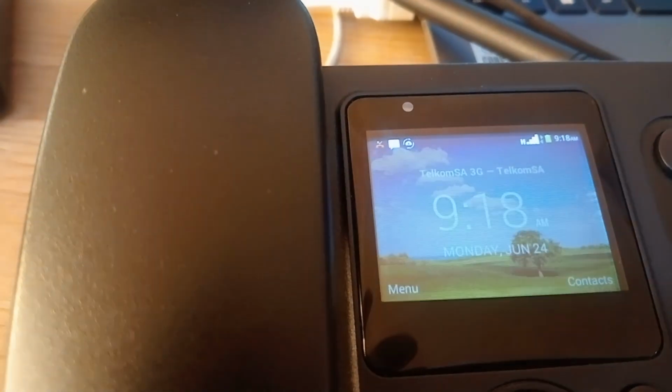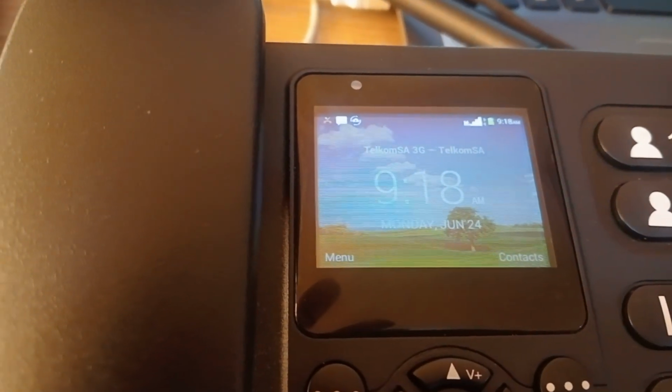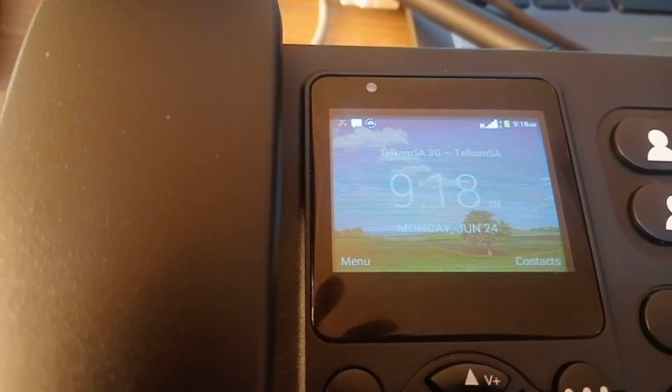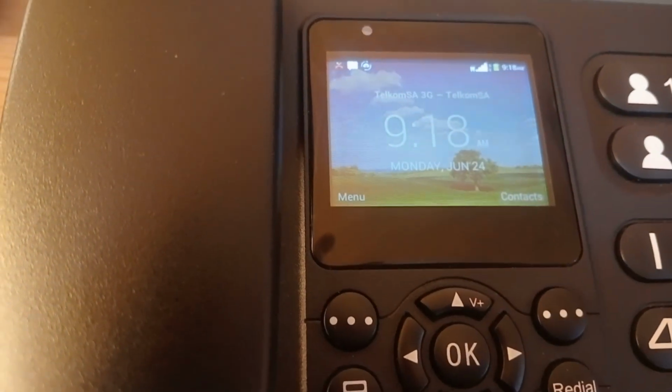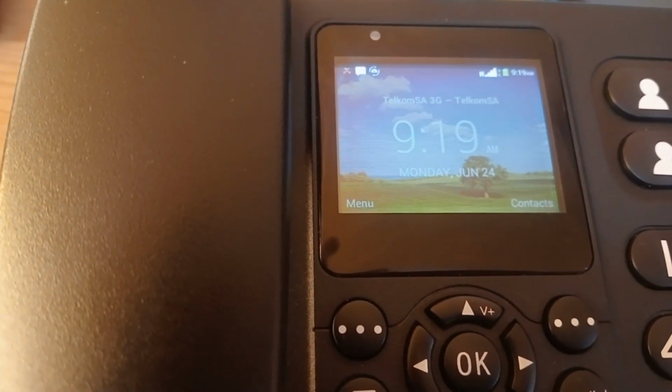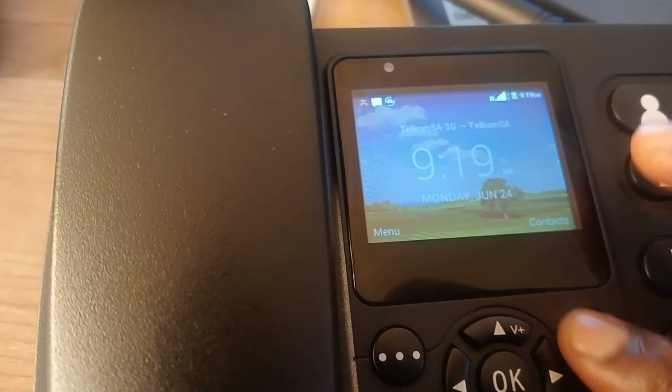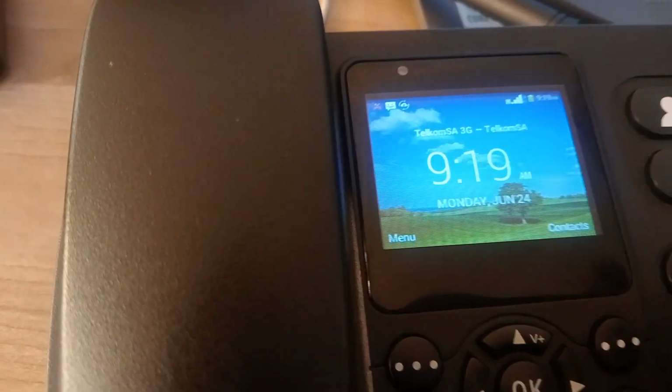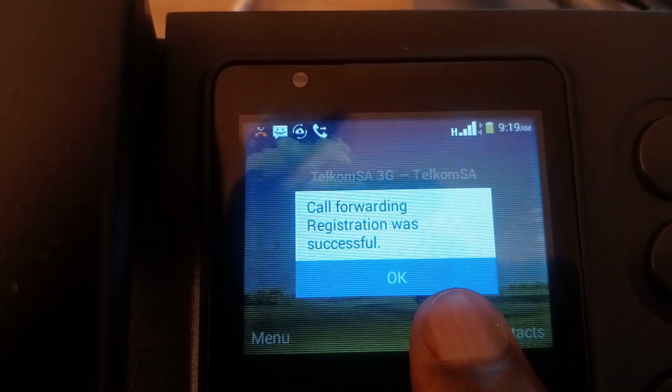Also, if you want to remove it, in case you say, okay, I don't want to divert my calls anymore, or you were going somewhere and you come back, what you do is you press dial here, and you say #002#. But this phone is okay. The phone's calls were diverted. You can see what it tells you: call forwarding registration was successful.